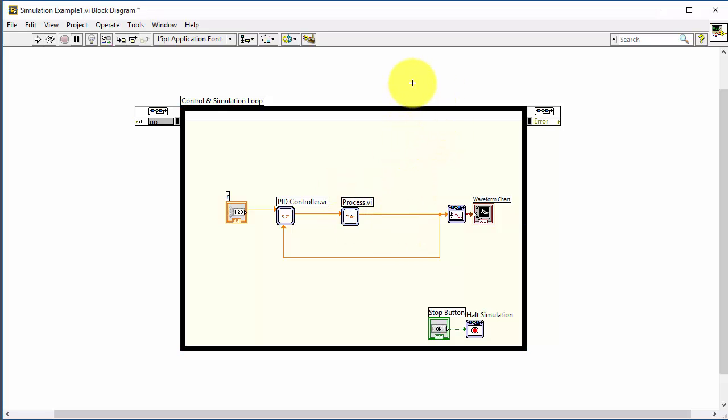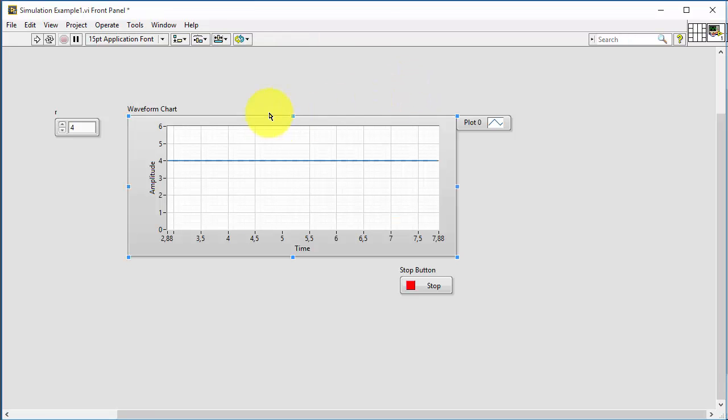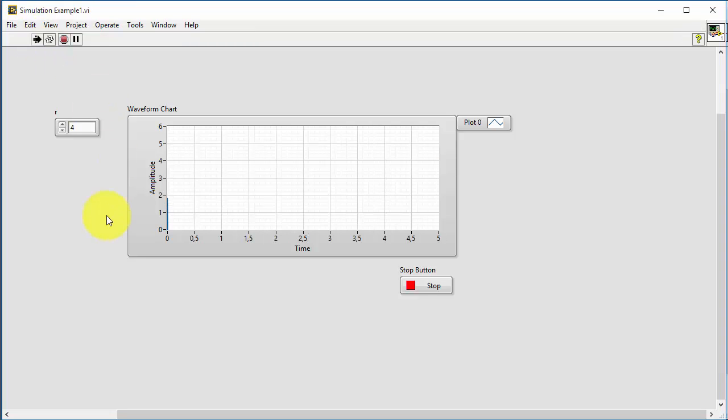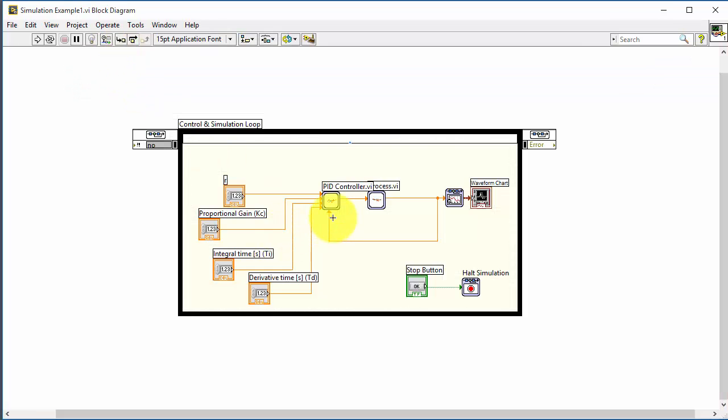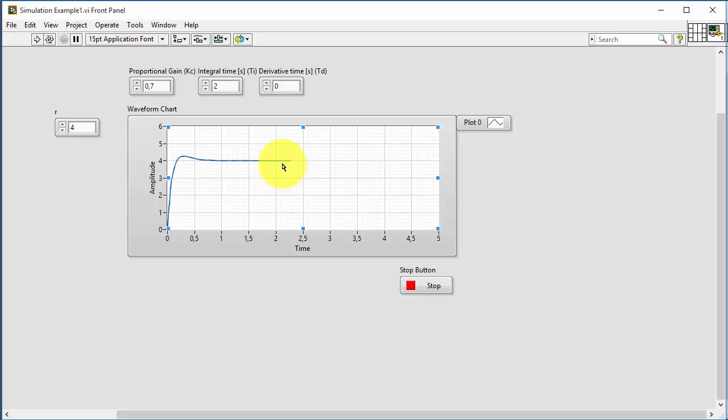So let's start the simulation. So we start the simulation clicking the run button. And yeah, before we start the simulation, it's also a good thing to be able to set the PID parameters on our main program. So I just added these parameters as an input to the PID controller, like this, and then you can easily change them on our front panel. So let's start the simulation.